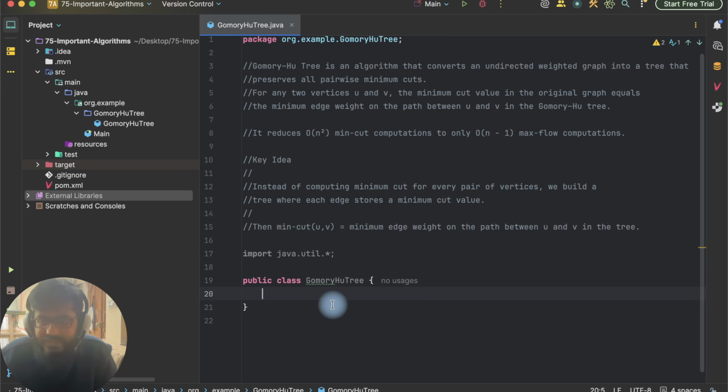So let's do one thing. Let's start writing the code. One more thing, I have already shown you the graph, right? So we'll hard code the same example within the code. Let me show you the graph once again so that we don't get confused.